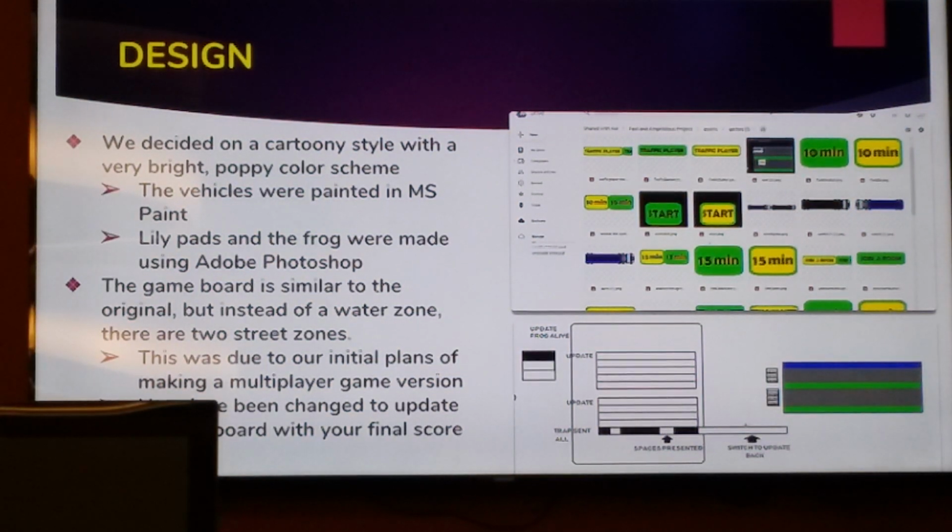For our design, we went for a cartoony style, based off the real Frogger game. We had purple and green and yellow. The lily pads and frog were made in Photoshop. The rest of this was made in Microsoft Paint. Instead of a water zone, we have 2 street zones.